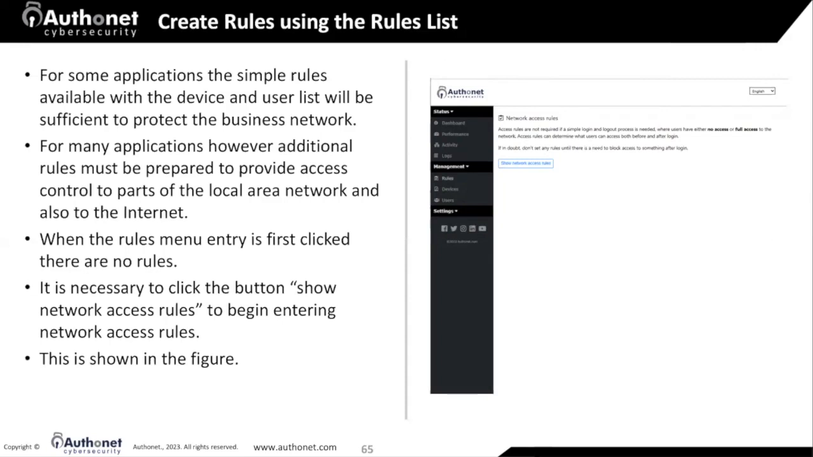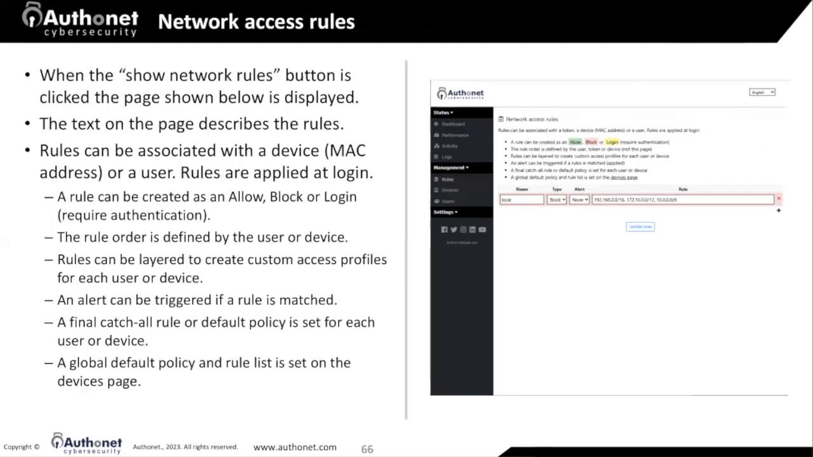Initially, as I pointed out, we'll see a box there where we click to show the rules page. And once we see the rules page, then we can enter the rules. So we're going to give the rule a name because that name is going to be used to add the rule to the devices or the users. We're going to identify whether that rule is going to be a block, allow, or login. And you can see those are color coded. Block is red, allow is green, and login is yellow.